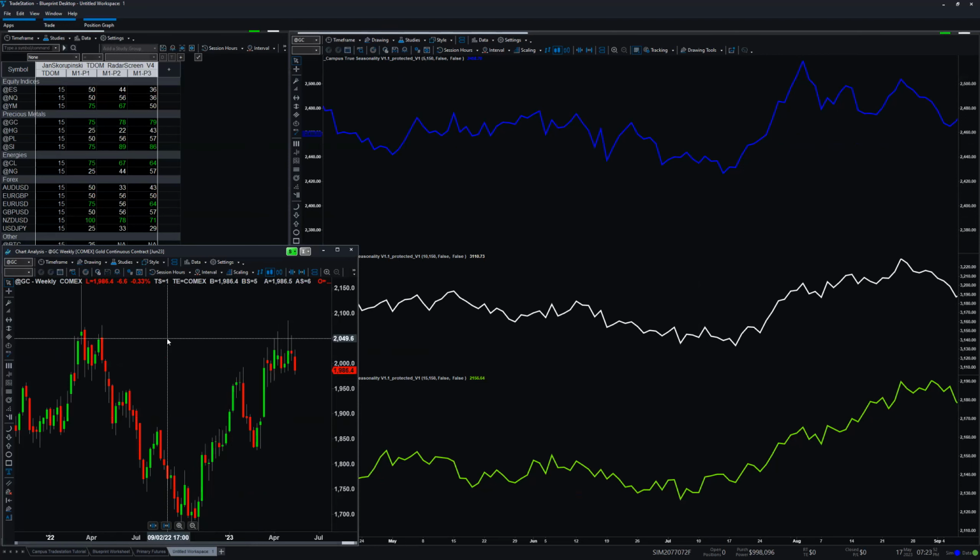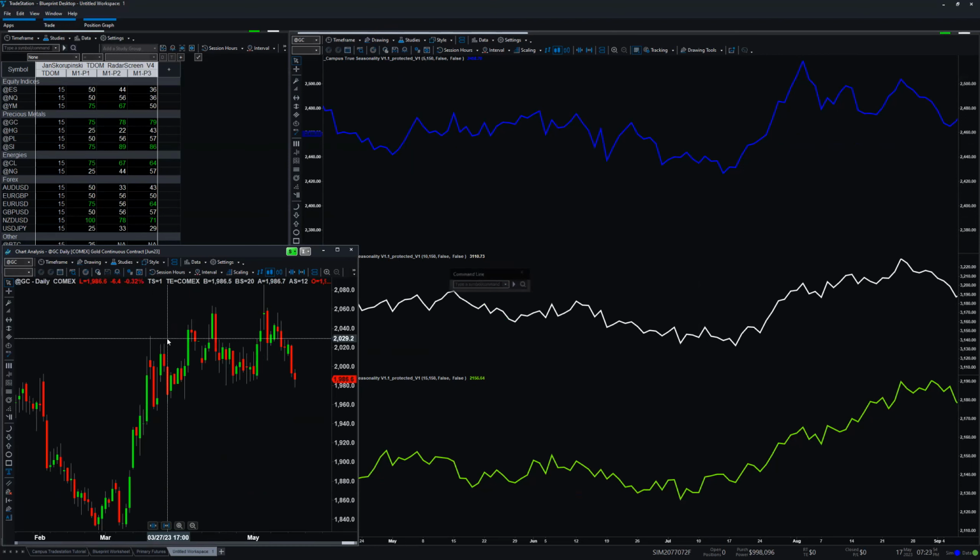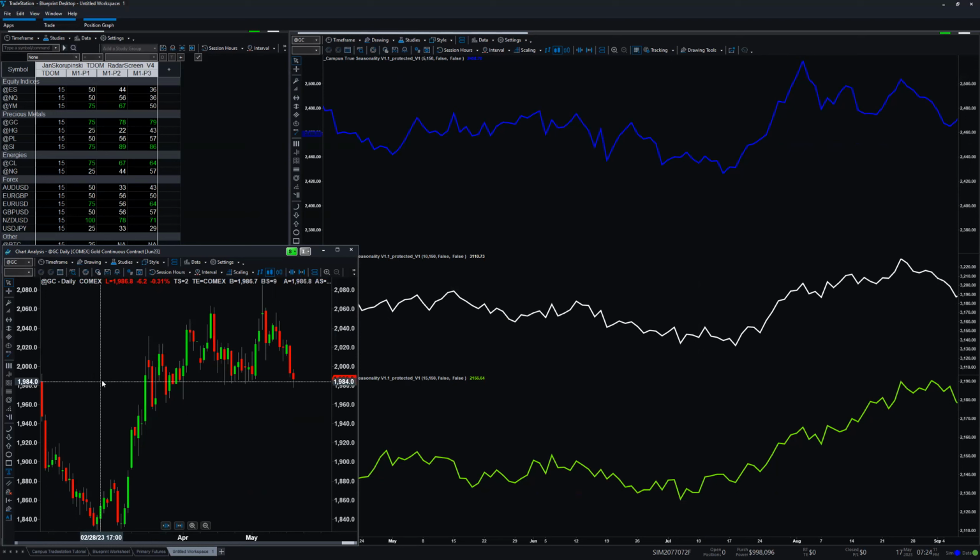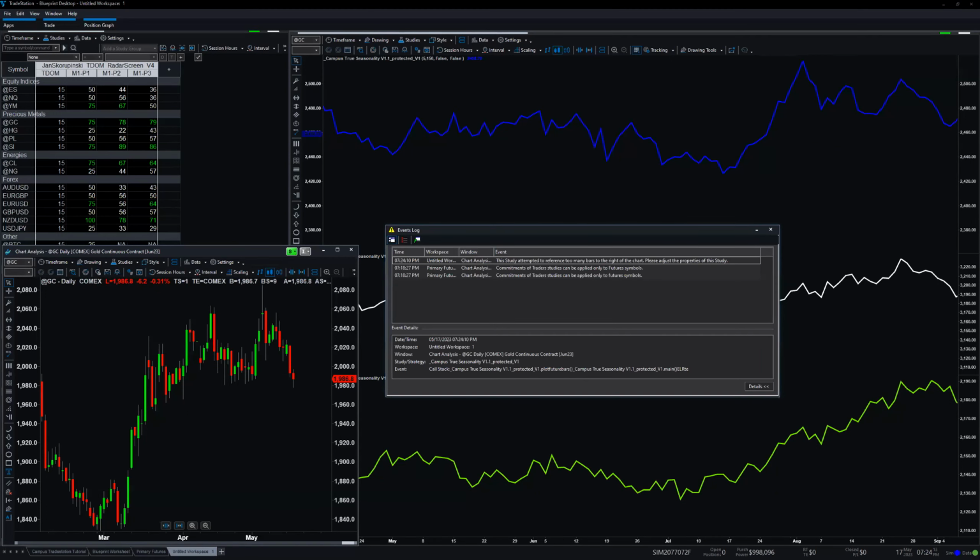So now we have a daily chart. And now I want to add the seasonality again, and I got an error. The error says, this study attempts to reference too many bars to the right of the chart. Please adjust the properties of the study.